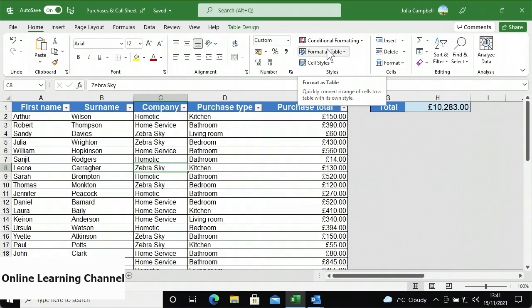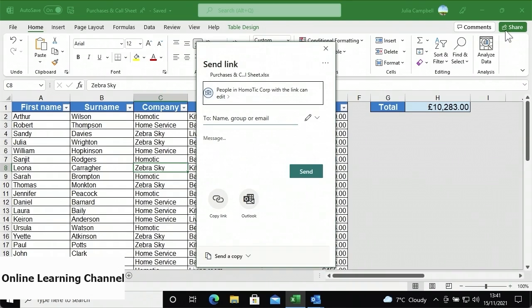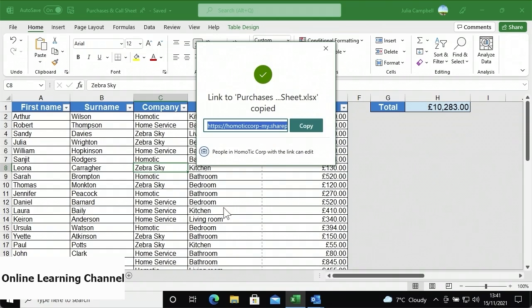Now I can also send a link via email. At the top right corner, click the Share button. The Send Link window once again opens. At the bottom left are the options to copy the link or to send it via Outlook. I'll click on Copy Link. The window refreshes, and a notification appears stating that the link to this file has been copied. Once the link has been copied, I can easily paste it into emails or messages to share with others.